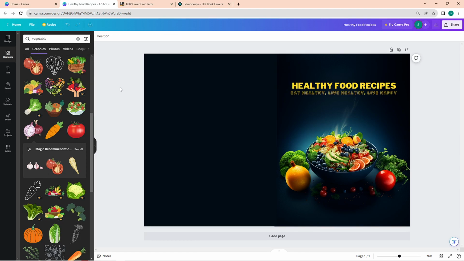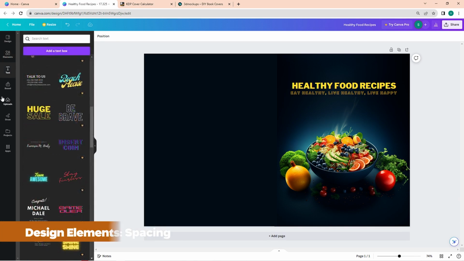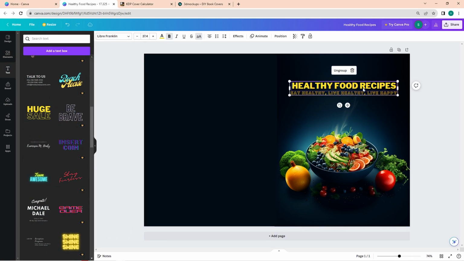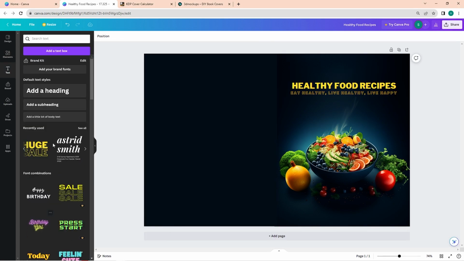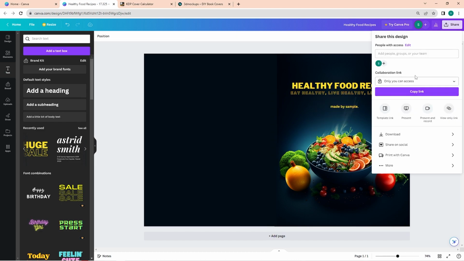Now, the last thing to consider in your book cover is the spacing. Make sure that your design has proper spacing and alignment. The elements of your book cover should be balanced and not cluttered. Once you have your design finalized, save your cover as PDF or PNG. In my case, I'll save it as PNG.